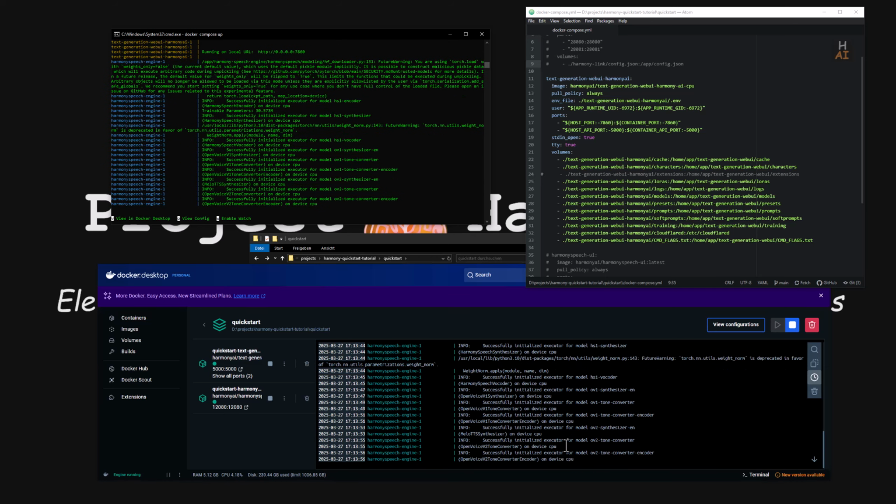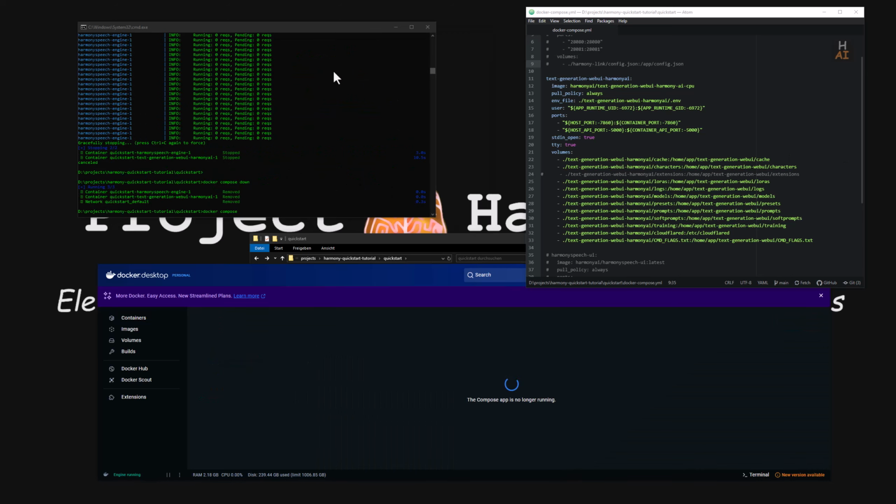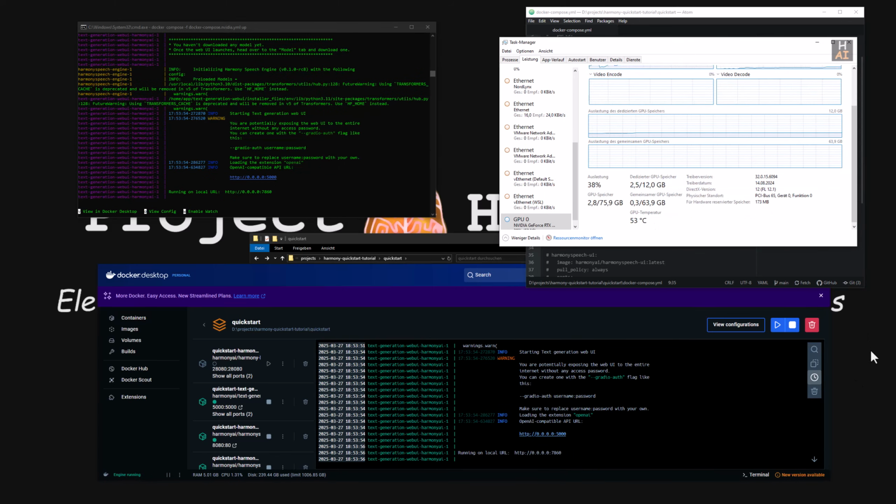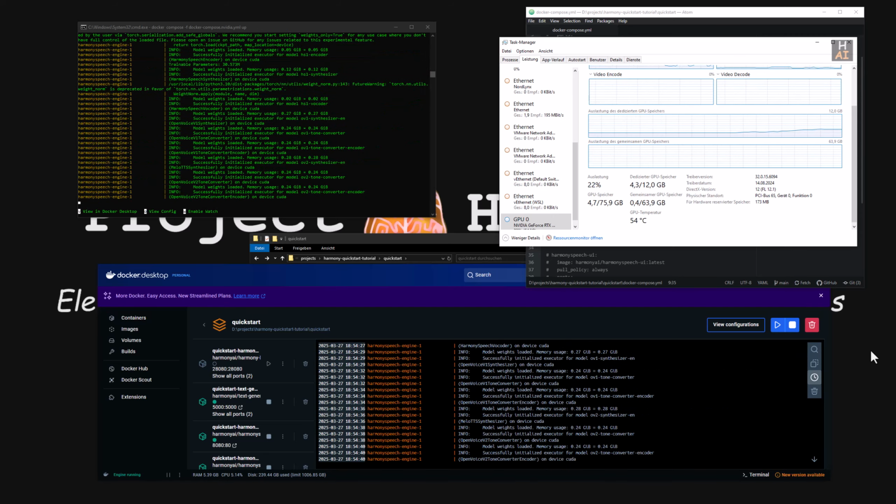But what to do in case you want to use your GPU completely or partially for running some of those services? It's pretty simple. The only thing you need to do is specify the compose file for NVIDIA in the Docker Compose command directly instead. The machine I'm currently using has a graphics card of type NVIDIA RTX 3060 with 12 GB of video RAM installed. This should suffice for loading all model types of Harmony Speech Engine by default.